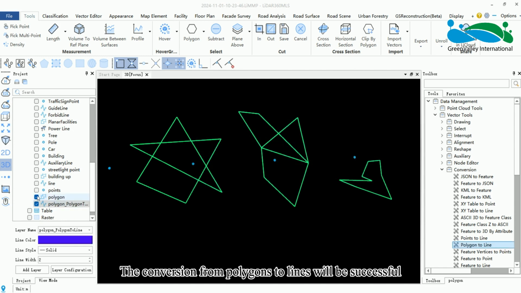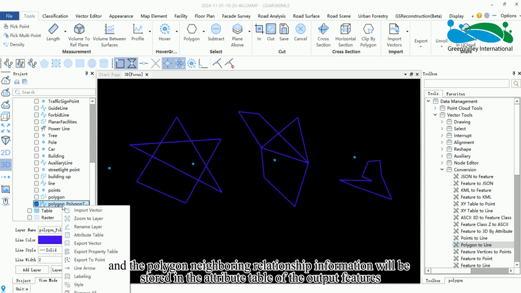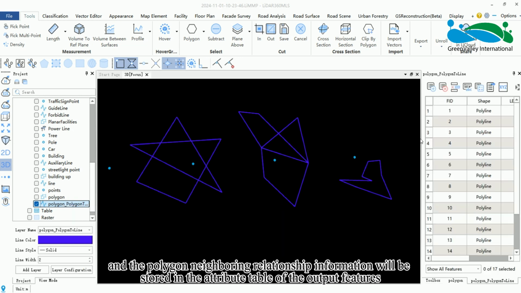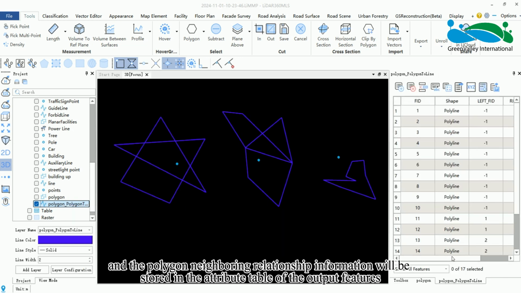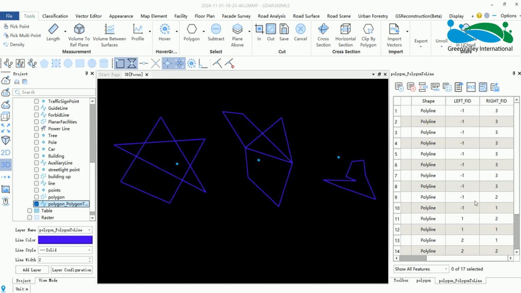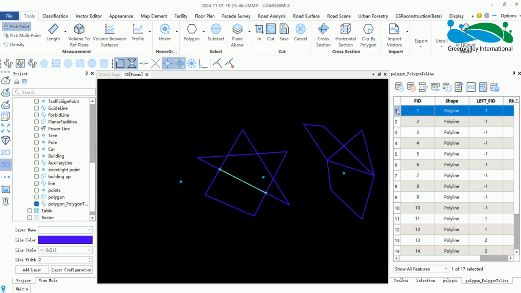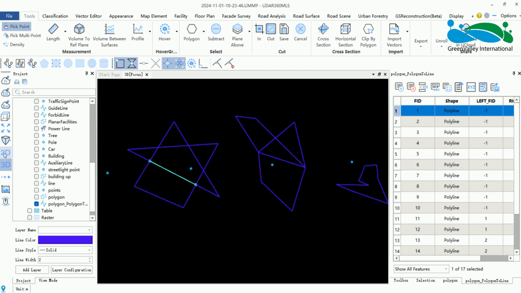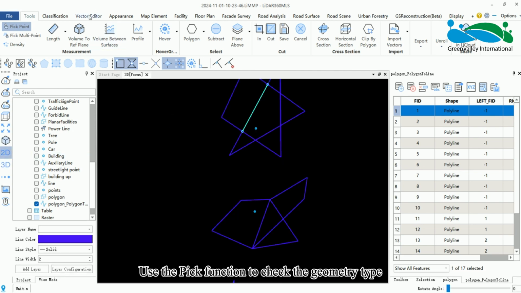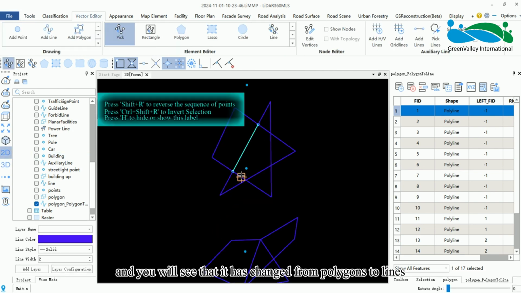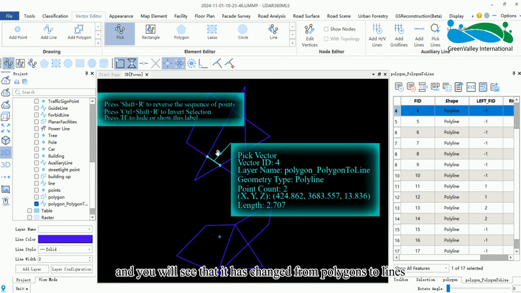The conversion from polygons to lines will be successful, and the polygon neighboring relationship information will be stored in the attribute table of the output features. Use the pick function to check the geometry type, and you will see that it has changed from polygons to lines.